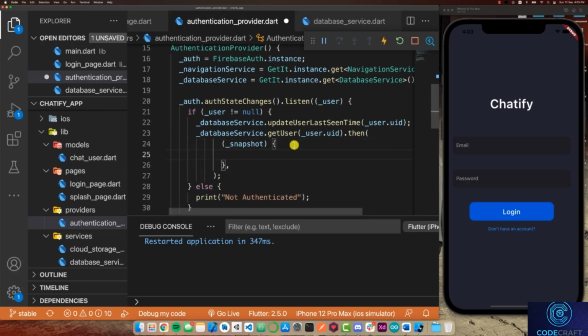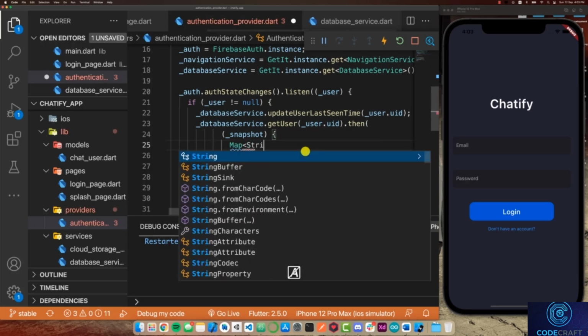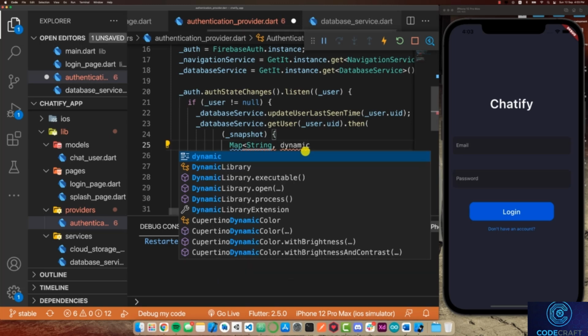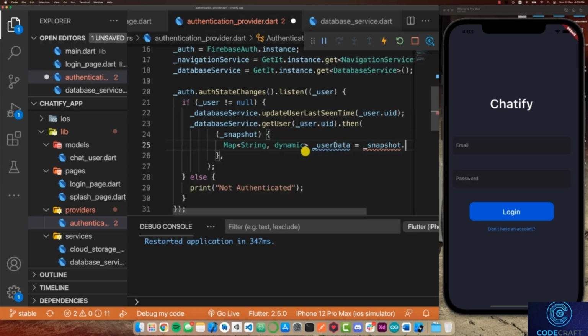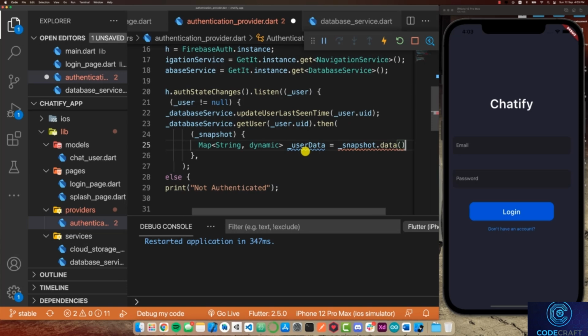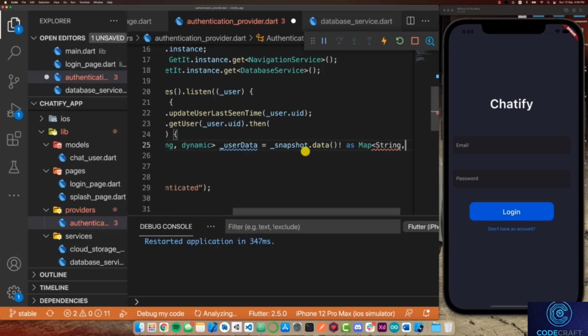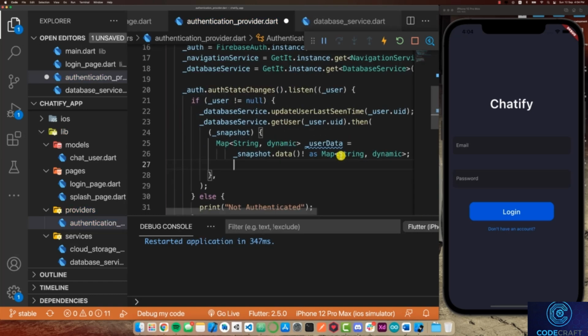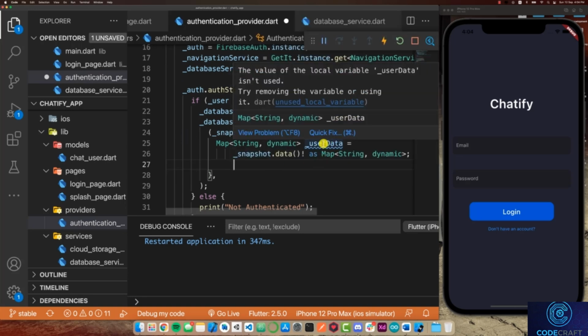For the snapshot, the first thing I'm going to do is create a variable of type Map<String, dynamic>. This variable is going to store the information that is retrieved from the Firestore database in the form of a map. I'm going to take the snapshot and call the data function on it, and then cast the result as a Map<String, dynamic>. This will allow us to save the map into the userData variable.